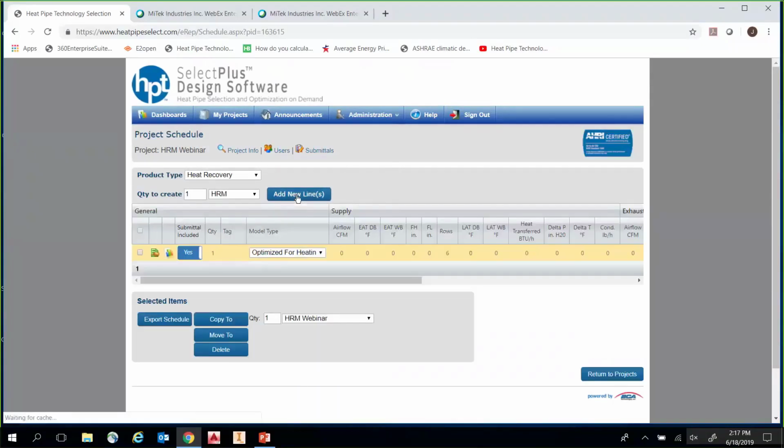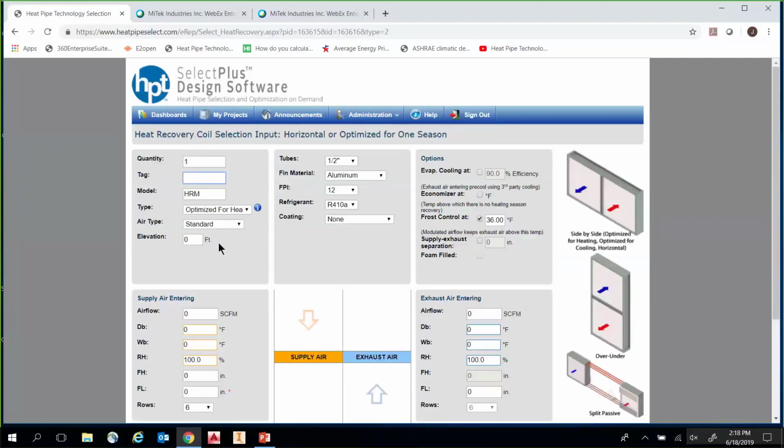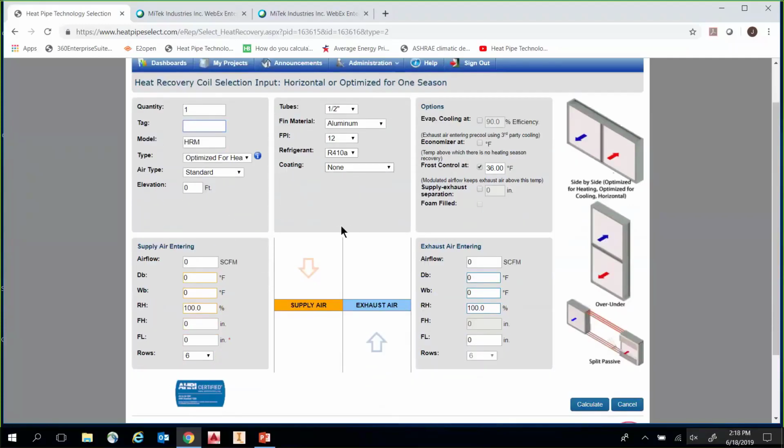And I'm going to click the add new line item. And then what I'm going to do is get into the main selection. All right, so this is the main input screen. Just kind of going quickly through this. Looking at the top left box here, we've got some inputs. You can change your quantity. If you've got identical systems, you can update that to whatever, 2, 3 systems that you have.